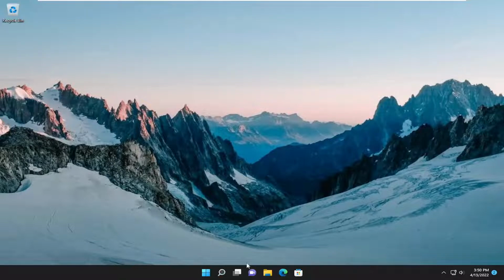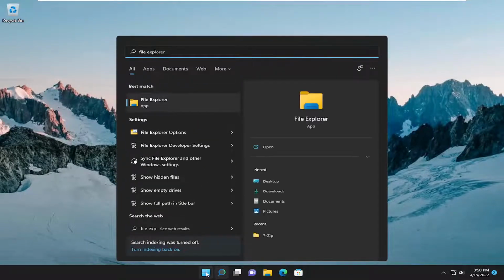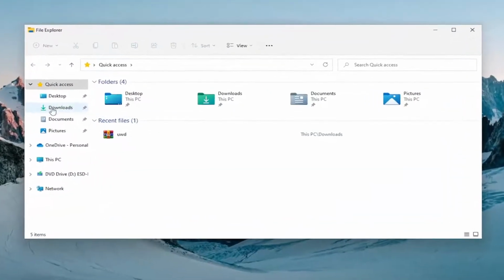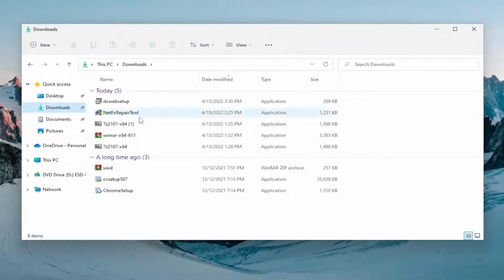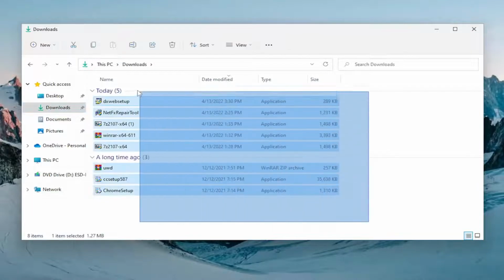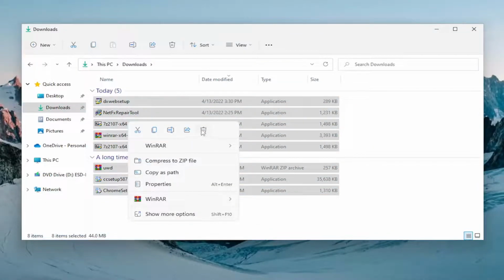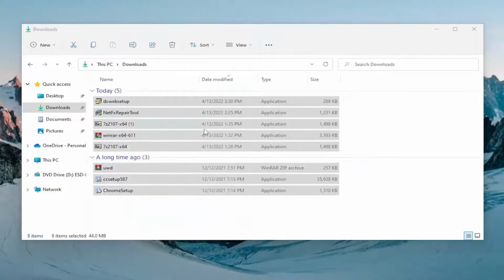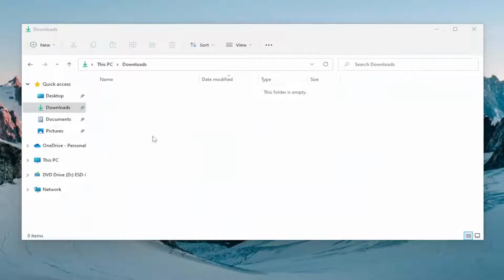First thing I recommend doing would be to open up File Explorer. Best match, come back with File Explorer. Go ahead and open that up. Select Downloads on the left side, and if you have any downloads in here, just highlight over everything and then just right-click and delete. Or you could select the delete key on your keyboard. So that should free up a whole bunch of space for files that you no longer need.